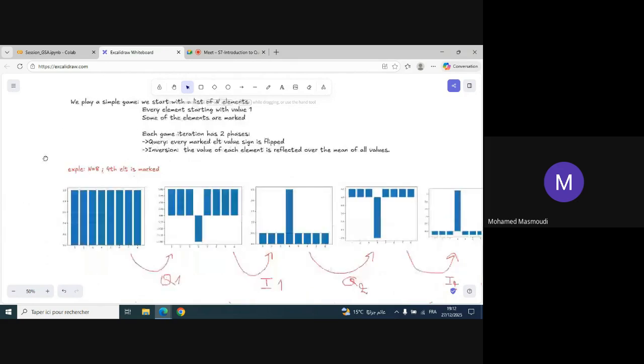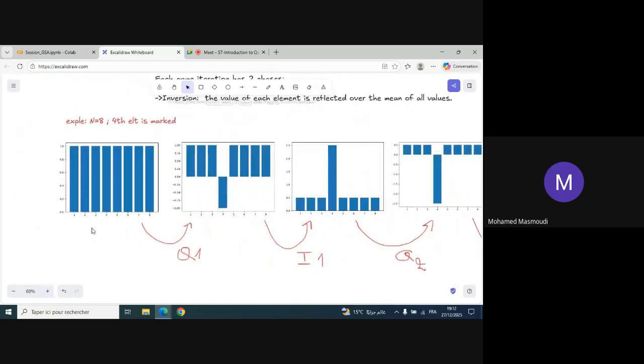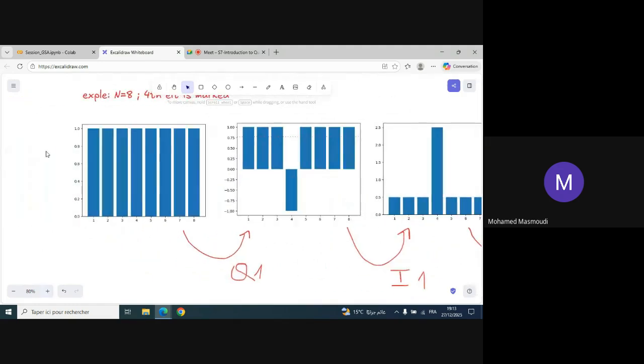For example, we start with a certain example where we have 8 elements in our list, and the fourth element, element number 4, will be the marked element. We start with a visualization with a certain plot of our list from the first element to the 8th element. This is the initial stage, the initial step. Each element in the list has a value of 1 as an initial value.